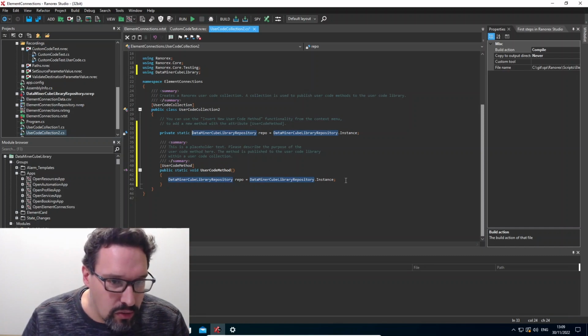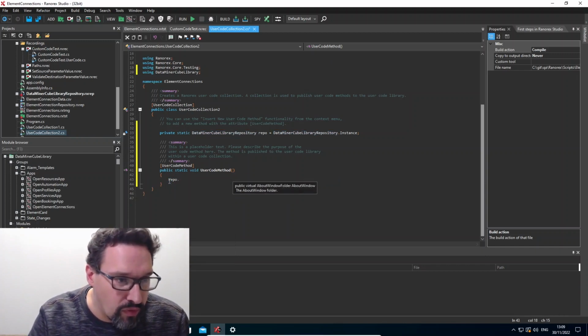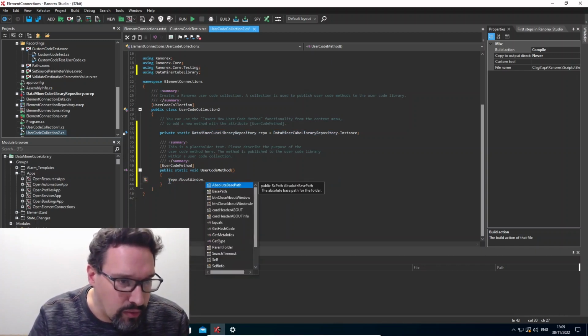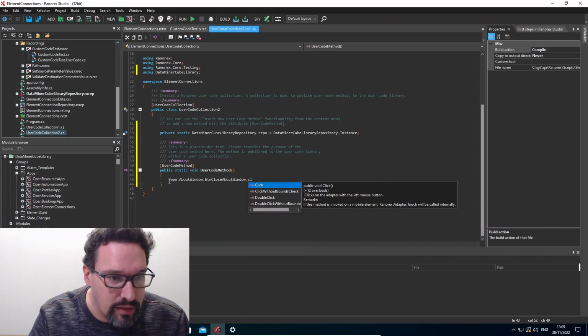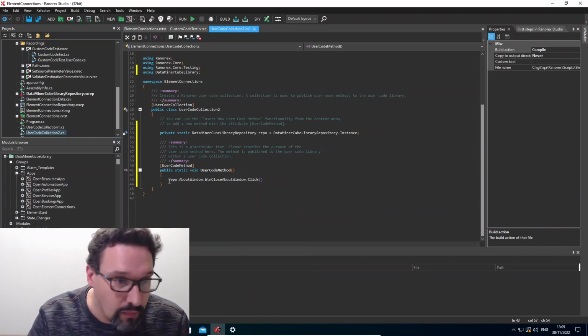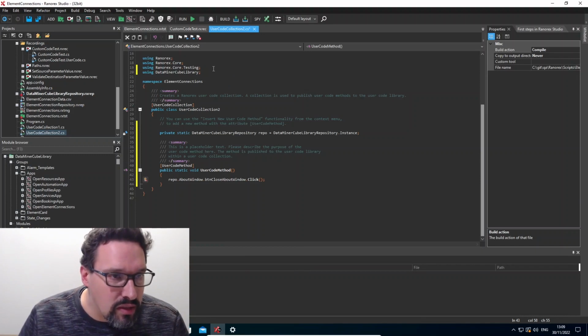Okay, and so now I can still continue to use my repo to find things, for example the about window and close button, and then click it. Okay, so that's the first way in the user code collection.